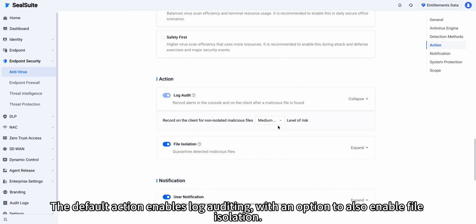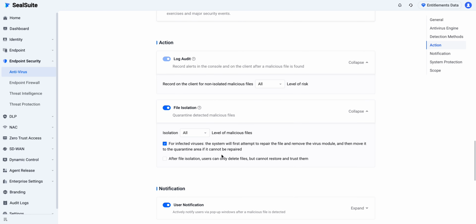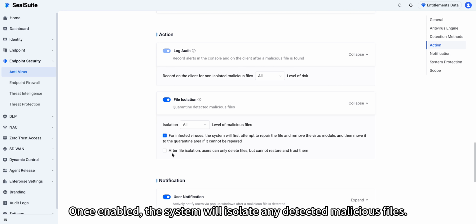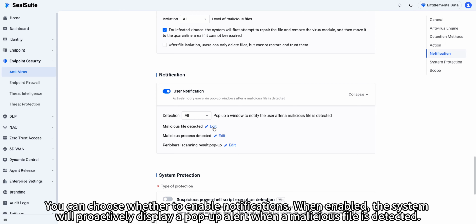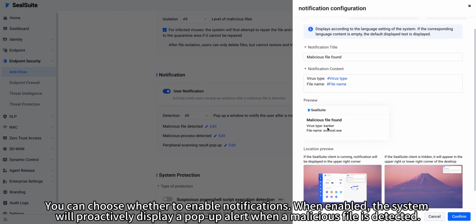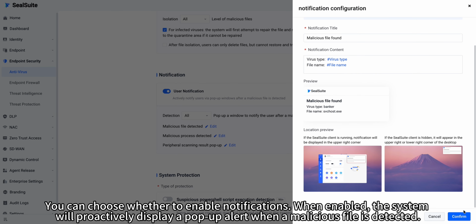The default action enables log auditing, with an option to also enable file isolation. Once enabled, the system will isolate any detected malicious files. You can choose whether to enable notifications. When enabled, the system will proactively display a pop-up alert when a malicious file is detected.